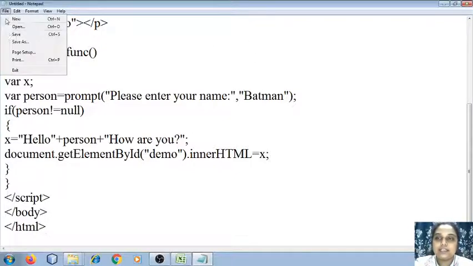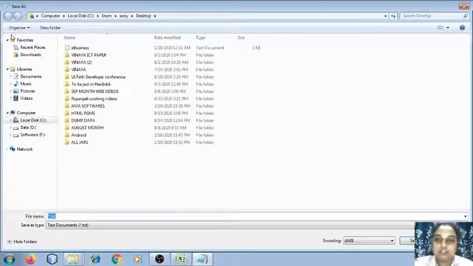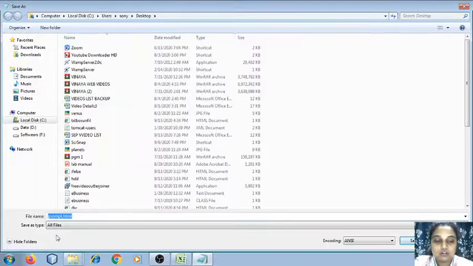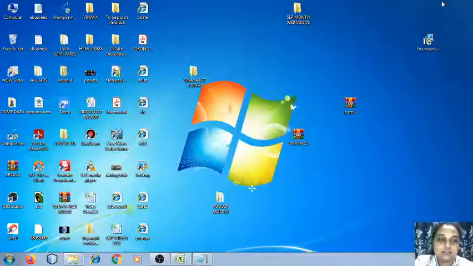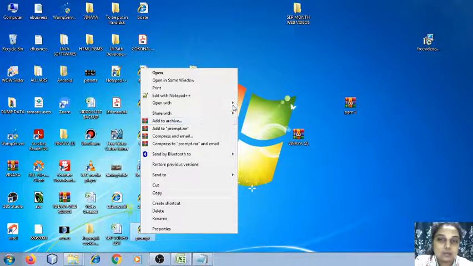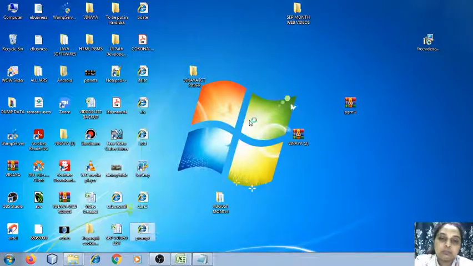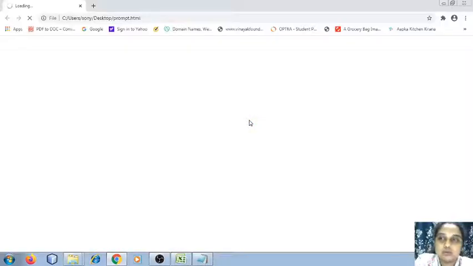So then I click on save. I save it as prompt.html. Click on all files and I say save. So this is my program prompt.html. I'm going to open it with, you can open it with any browser, but I'm using Google Chrome.